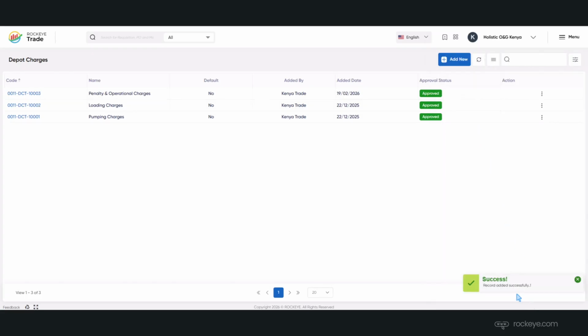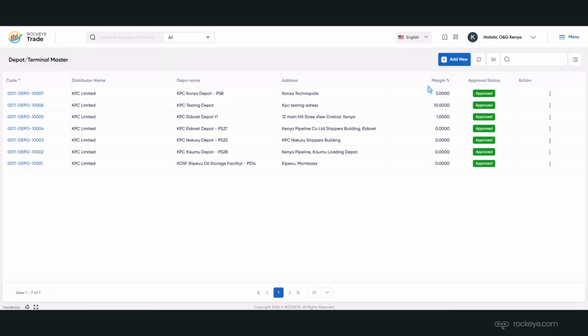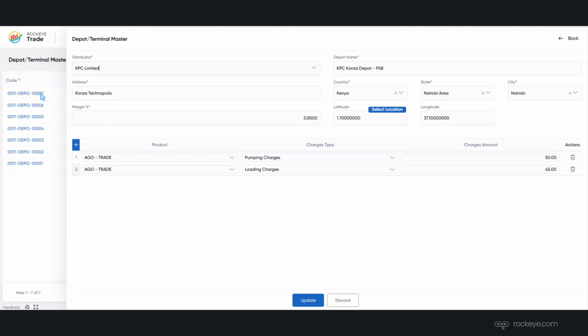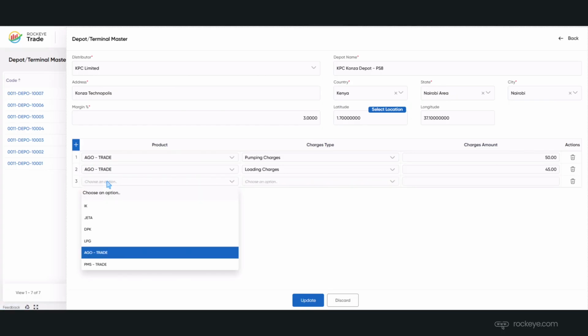Saving the record commits the charge type to the global registry for multi-terminal application. The depot terminal master links these defined charges to specific physical locations and distributors. Selecting a terminal profile allows for the granular configuration of site-specific commercial terms. Associating a product ensures that charges only trigger for relevant fuel categories.